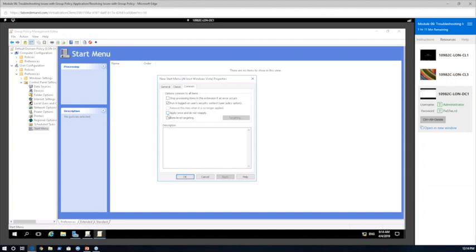But under the common tab, there's an option that says apply once and do not reapply. By default, it's not checked. So it does not apply once and then not reapply. In other words, it will come back. So when your GPOs refresh, which by default is every 90 to 120 minutes, or if you do a GP update or whatever, it will come back. Okay?